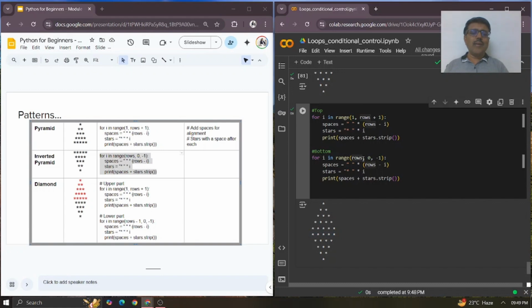So what I need to do here is rows minus 1. If I do, it will take care of it, right? That means 5 minus 1, it is 4. So it starts from 4, then the rest of things will work, right? So let's see the output now. Are you able to get it now?